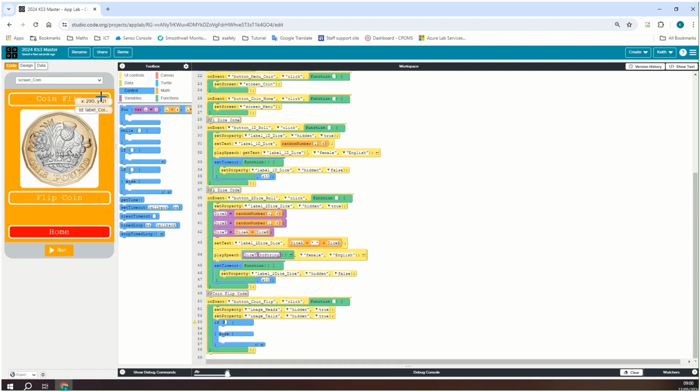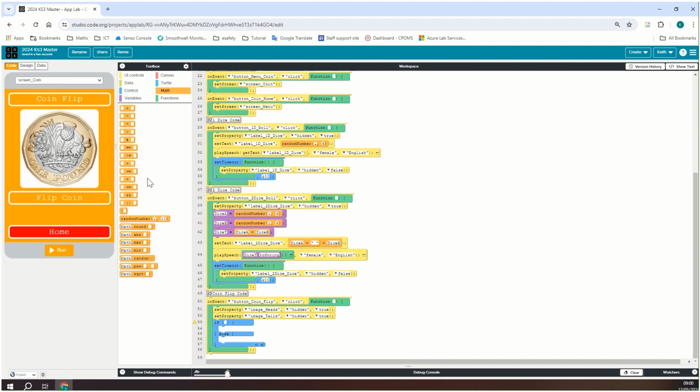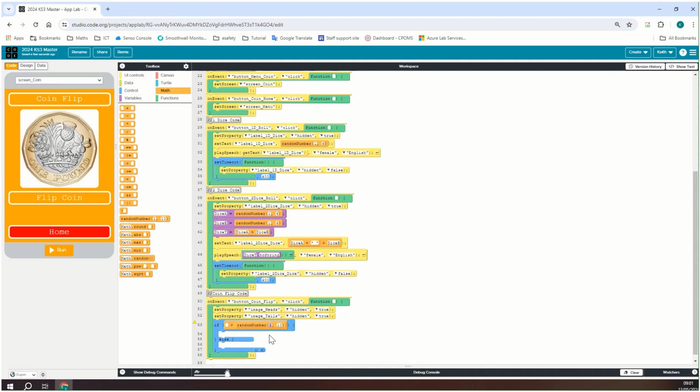And I'm going to go to maths, and I'm going to put a greater than sign in here. So I'm going to do a random number between 1 and 1000, and if 500 is greater than that, then I'm going to call it heads.